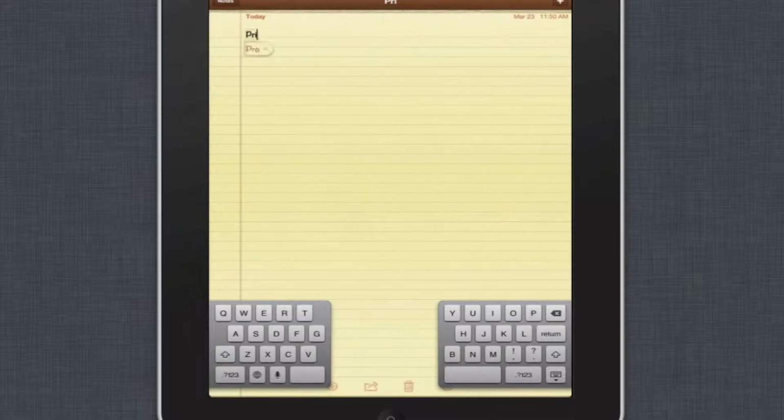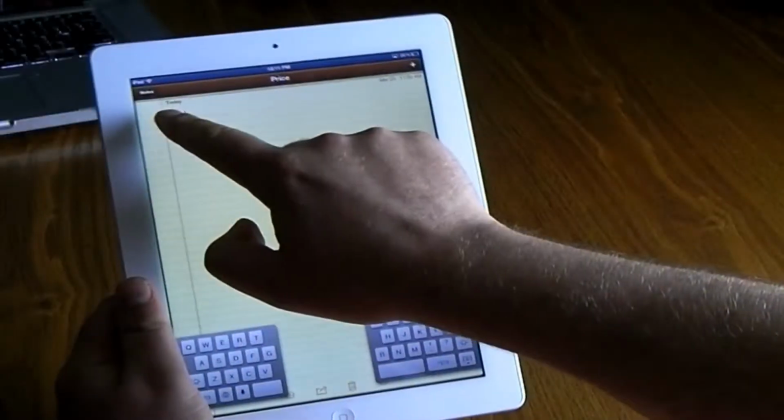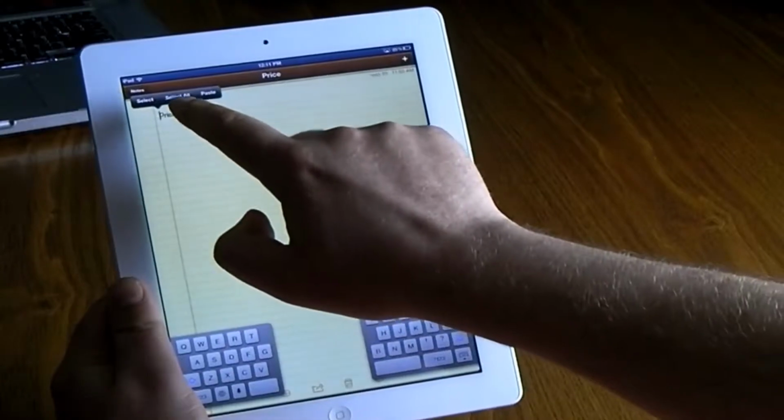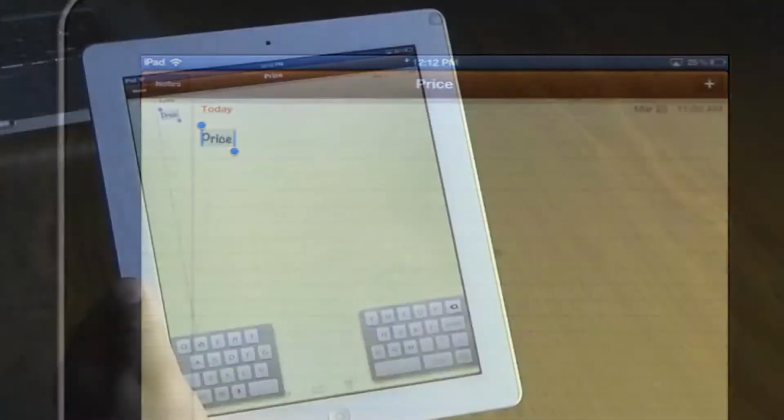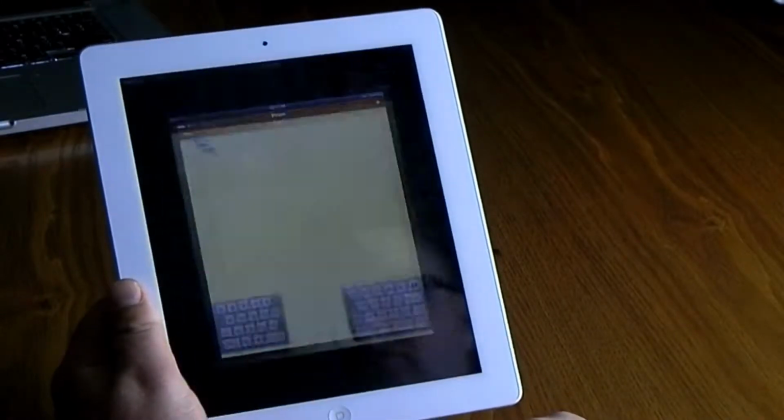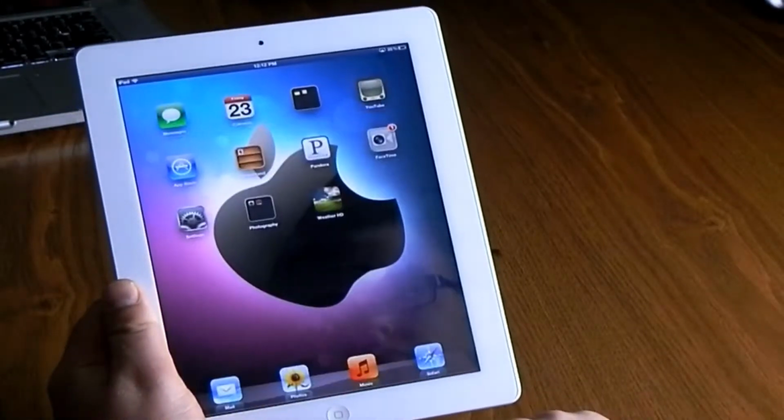Also, don't forget, when you're typing, if you see words anywhere, if you're typing them or you find them on the internet, you can hold down and you can select all, copy and paste to find all sorts of options that will pop up there.